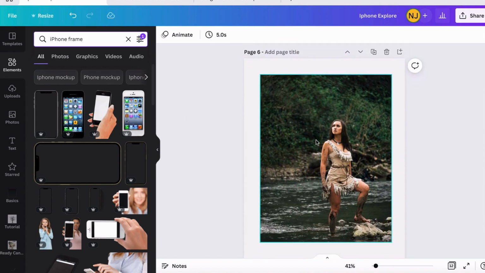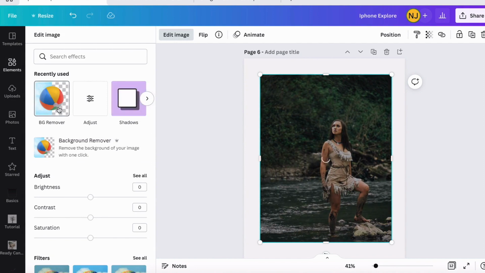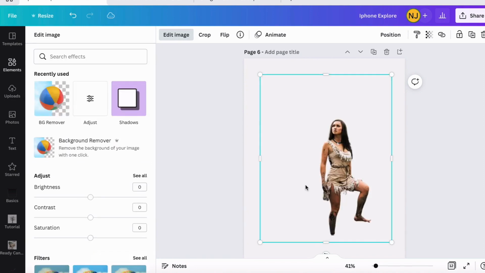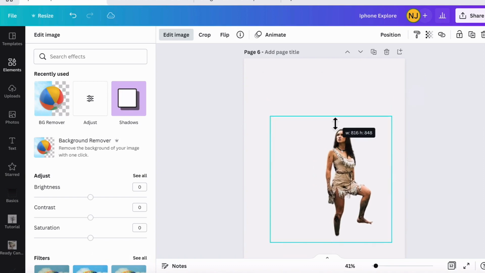So now this is the image I got, also online, and I want to show you how to do it. First of all, let me cut out this image. This is the first step: edit image, and remove the background. Apply. So now that we have this image, let me crop it a little bit.